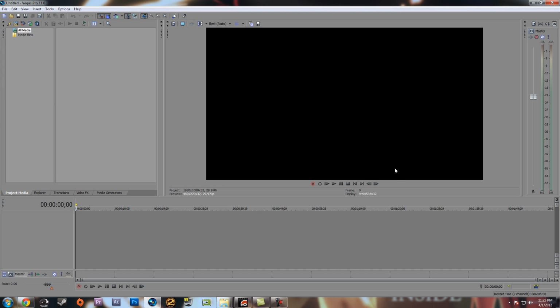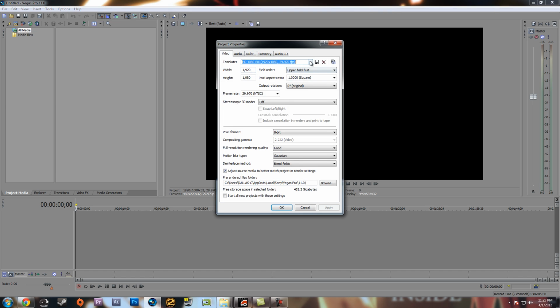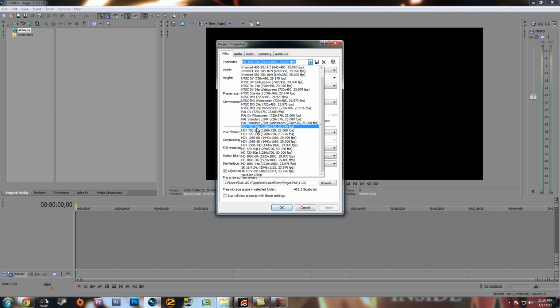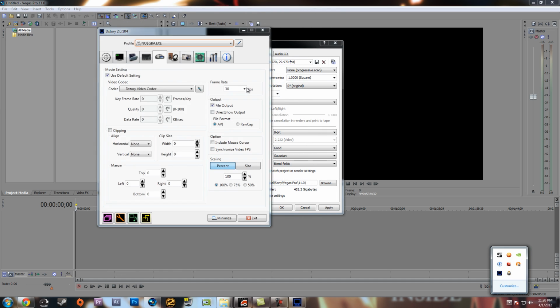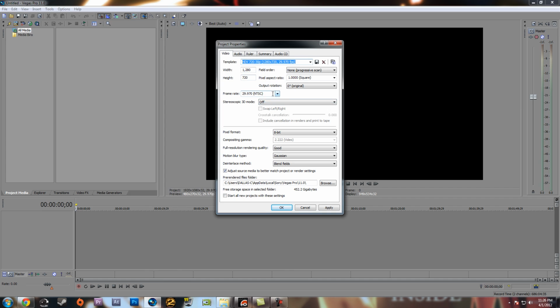Here in Vegas, you're going to want to go ahead and edit the project settings, and we're going to choose 720p, 30 frames a second. Now, remember back when I said on Dxtory you could do 29.97? Well, this is what I was talking about. It defaults on 29.97, but I've always used 30, so I've always just decided to use that. So if you're using 30, go ahead and change the frame rate here to 30.